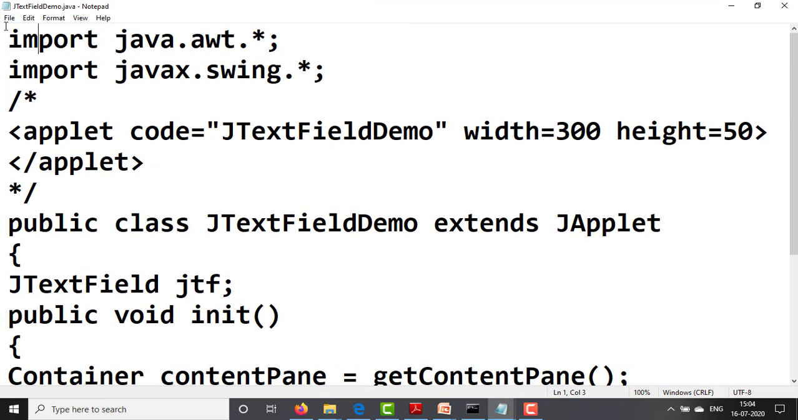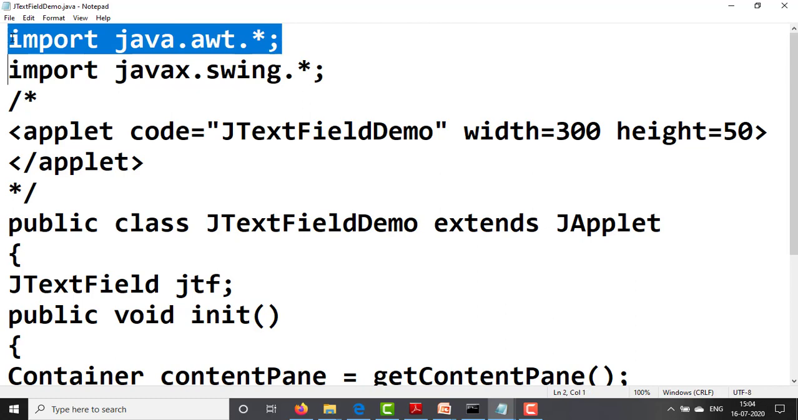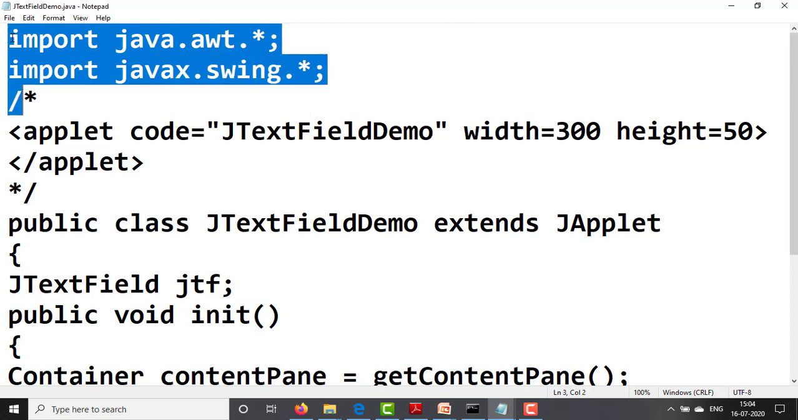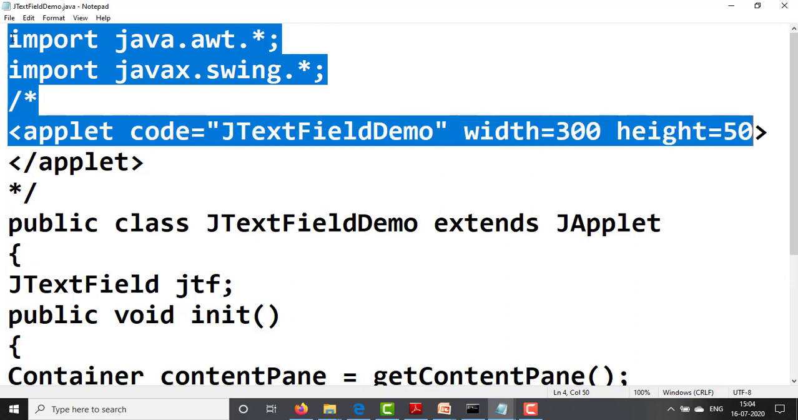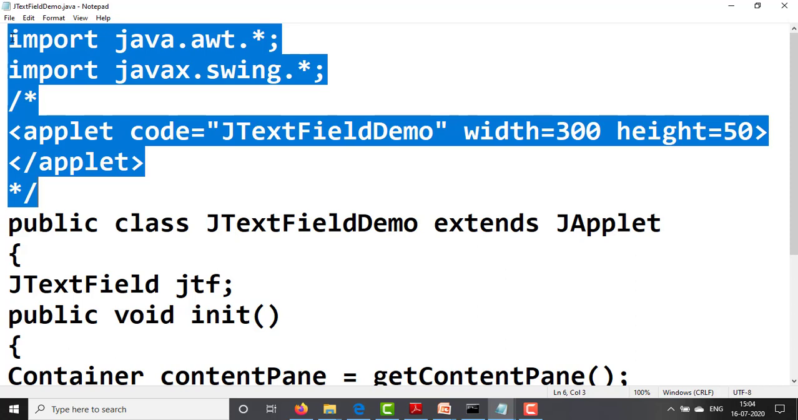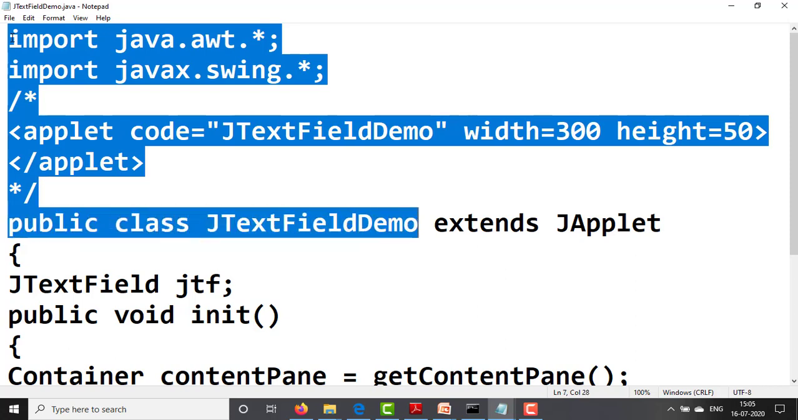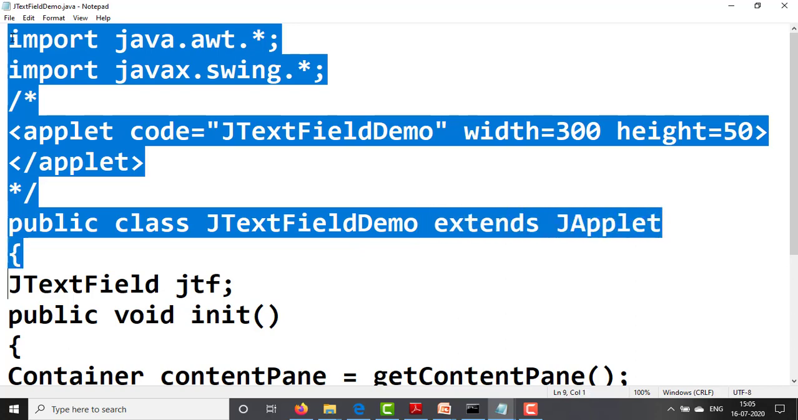First thing, we need to import the packages. Import java.awt.*; import javax.swing.*; Start the multi-line comment, applet code equal to JTextFieldDemo, width 300, height 50, close this tag, close the applet tag, close the multi-line comment. Start the class, public class JTextFieldDemo extends JApplet, open curly bracket.